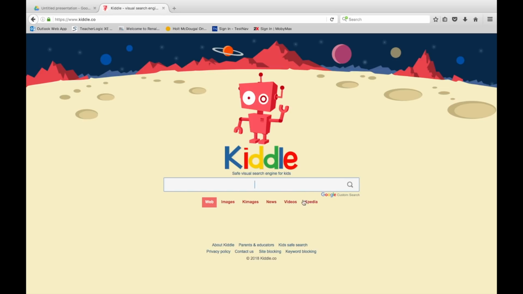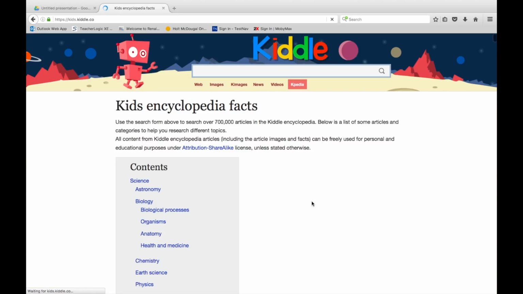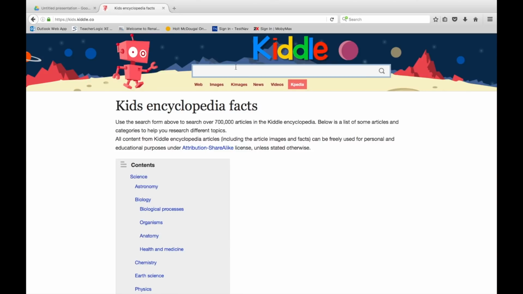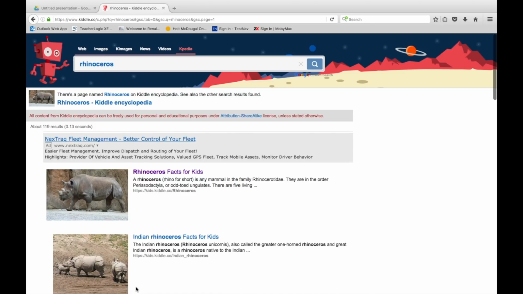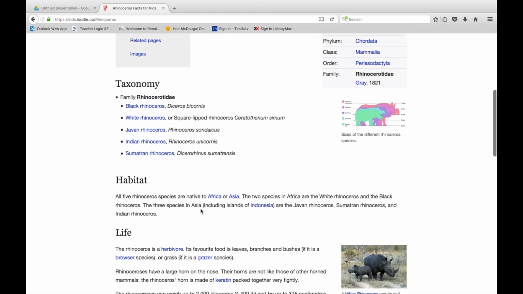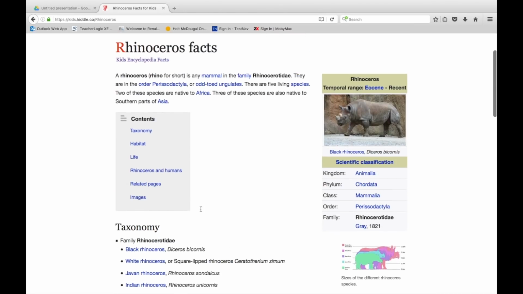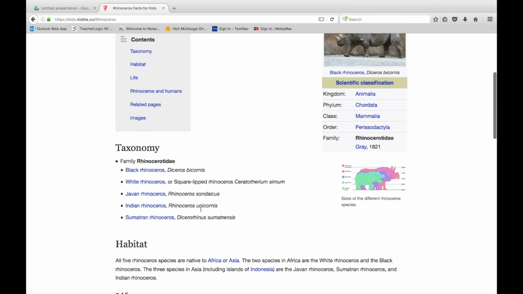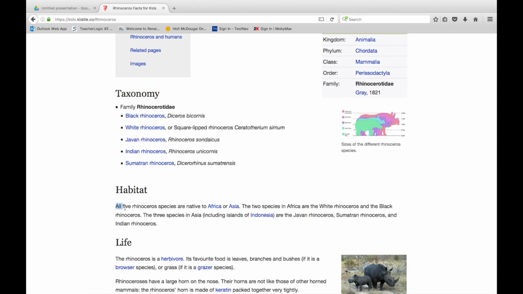Now that you're at Kiddle.com, I'm going to have you go to Kpedia, which is Kiddle's encyclopedia. You're going to go ahead and search for whatever animal it is you're researching. I'm typing rhinoceros. It gives you lots of results, but the one I'd like you to take a look at is the top one that actually comes from Kiddle Encyclopedia. When you click on it, it's going to open a whole article about your animal. I need you to find one fact that you think is important and highlight it by clicking and dragging. Go ahead, highlight your fact, and come back when you're ready.